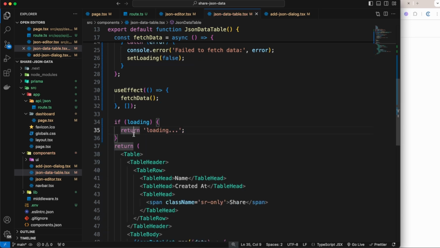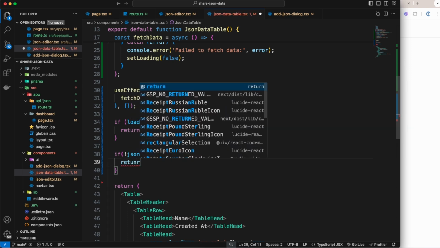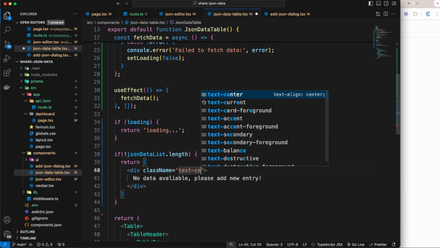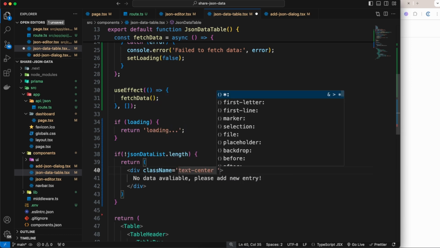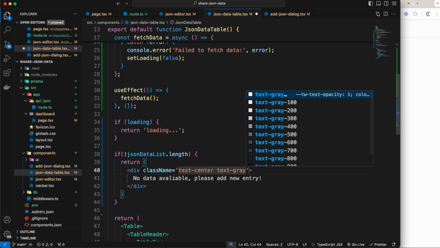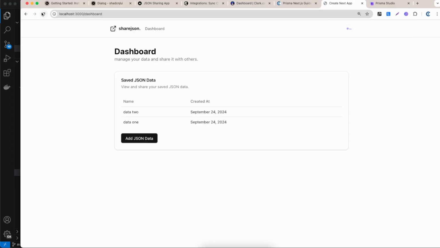And also, if there's no data, I'm going to render some text, right? So I'm going to say if there's no data, I want to return a div, and the text right here, I'm going to say no data available, please add new entry, just like that. And on this div, I'm going to add class name text center. Also, the text color should be text gray 500. Also, I'm gonna add the margin top to 6. So let's try to refresh, and hopefully we have this simple loading right there.